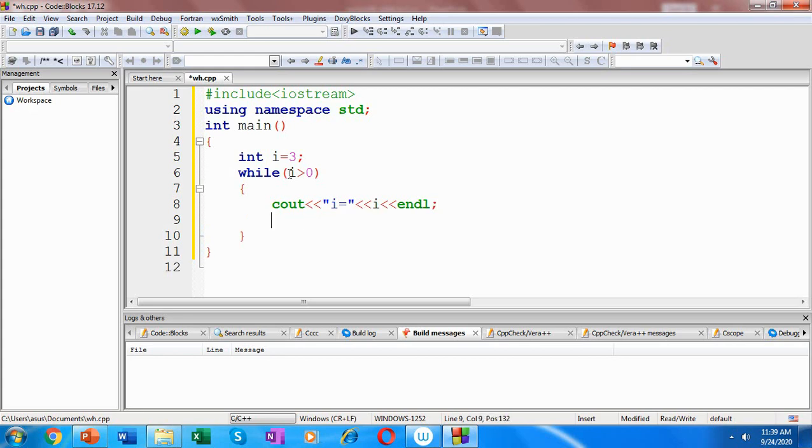Now we need to update the expression. After executing the loop body, this expression either increments or decrements the loop variable by some value. Here we are checking whenever I is greater than 0, and the I value starts from 3. So let's decrement the value of I. This is the update expression. We are decrementing the I value after each iteration of the loop.